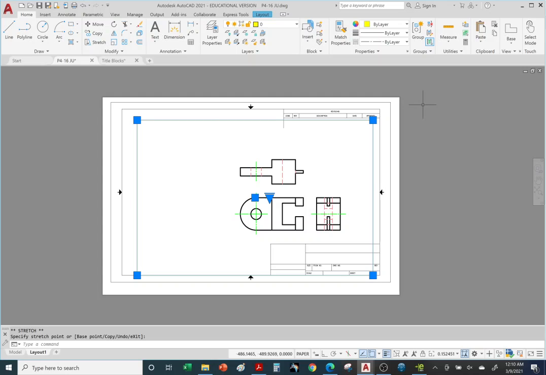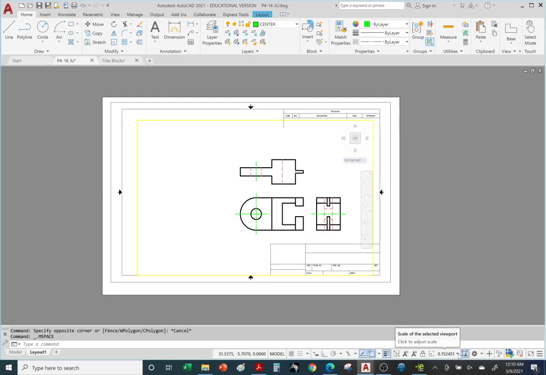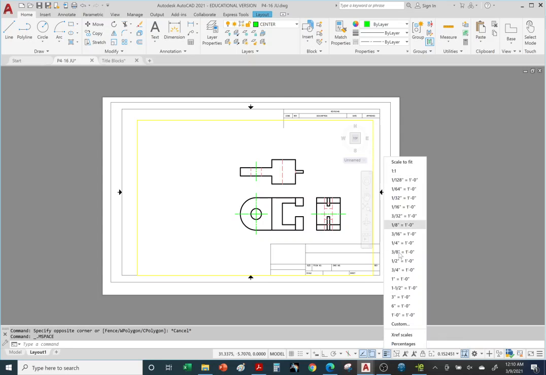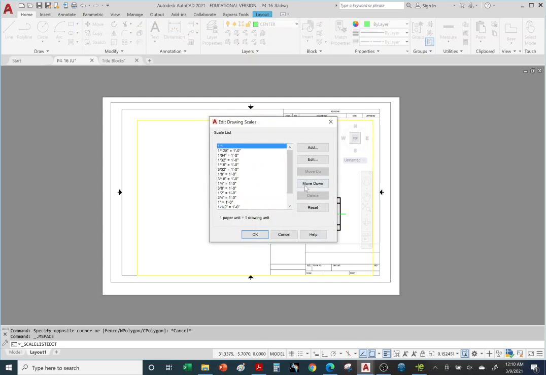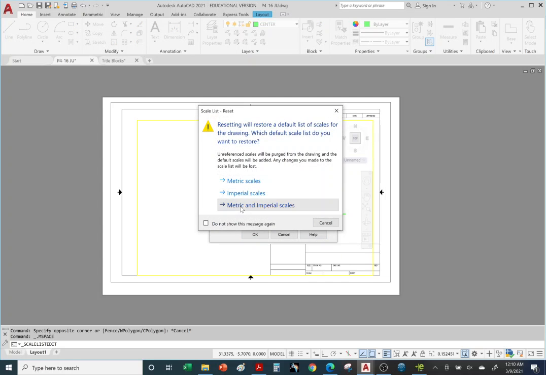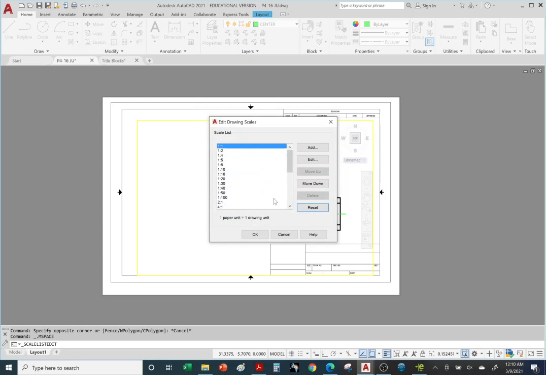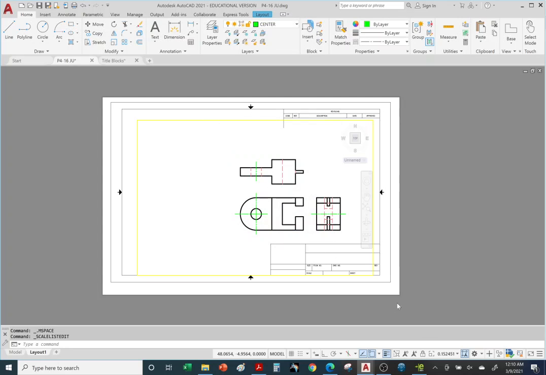Okay. Let me hit escape to deselect, and then I'll click inside the viewport and pick a nice scale, which I don't have the one I'm looking for. So let's go to customize, reset, add all the scales, metric and imperial. Now we have all the scales, at least the standardized ones. Hit OK. Now you can make sure you're in the viewport.